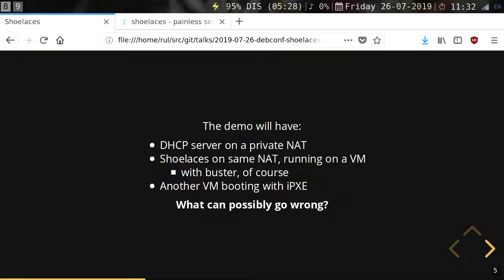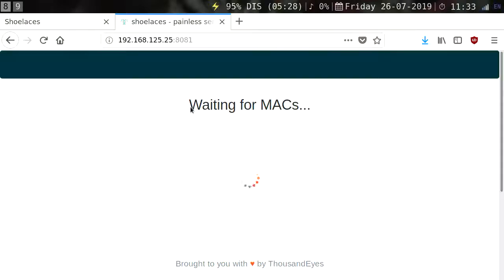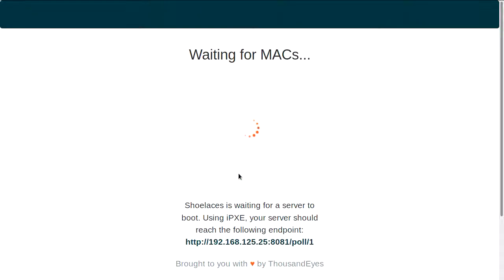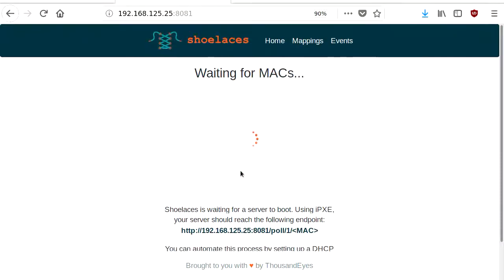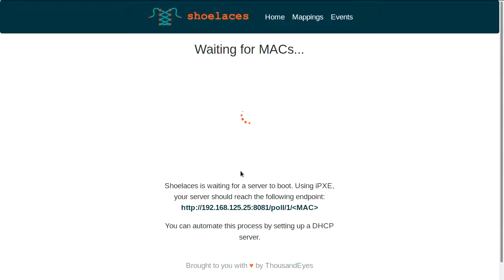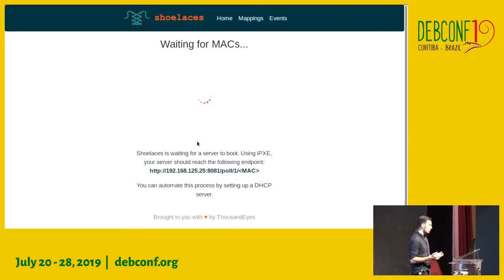First, let me show you about Shoelaces. So here is the Shoelaces web frontend. Here we're just waiting for machines or servers to contact Shoelaces. It says waiting for Macs. It's because we need an identification for the server that is booting. And when they are booting from iPXE, you can actually access the MAC address of the interface and put it on a variable and then make the HTTP request. But it can be anything, actually.